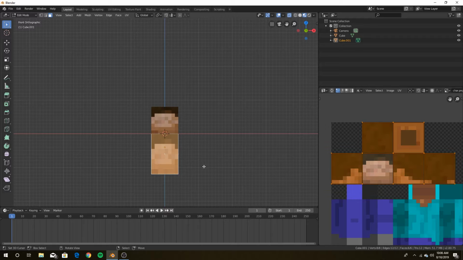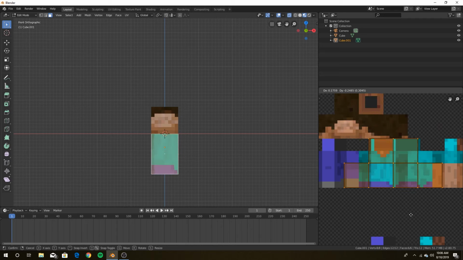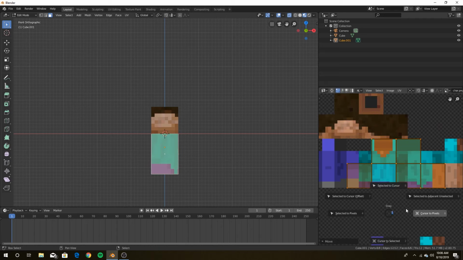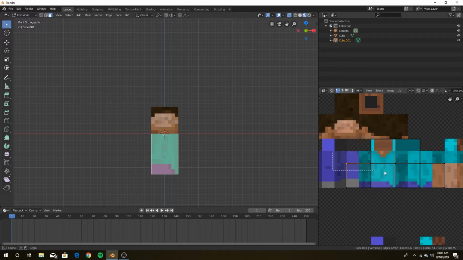Now we're going to press A and bring this down right here. And then press Shift S, select the pixels. Now we're going to select these top things right there and bring them up by pressing G, Y, then Shift S, select the pixels.